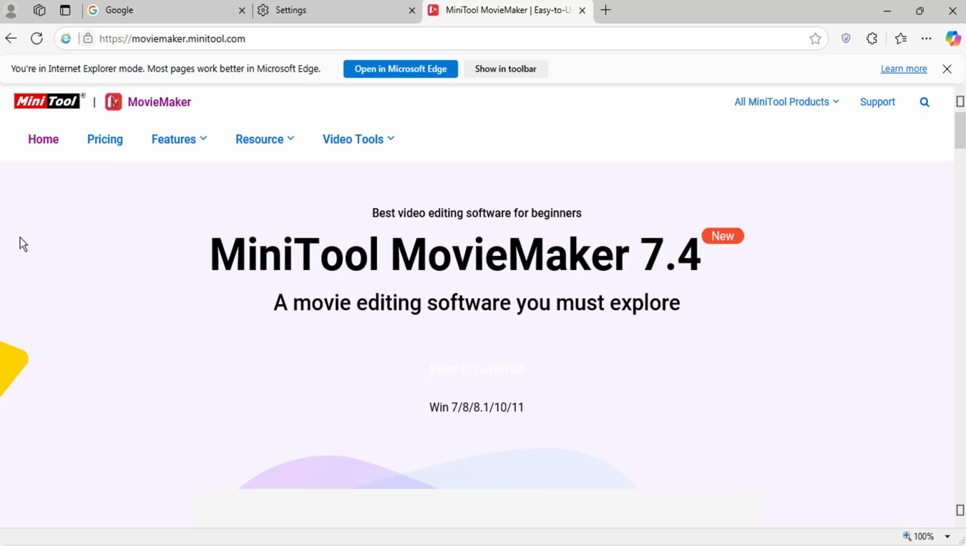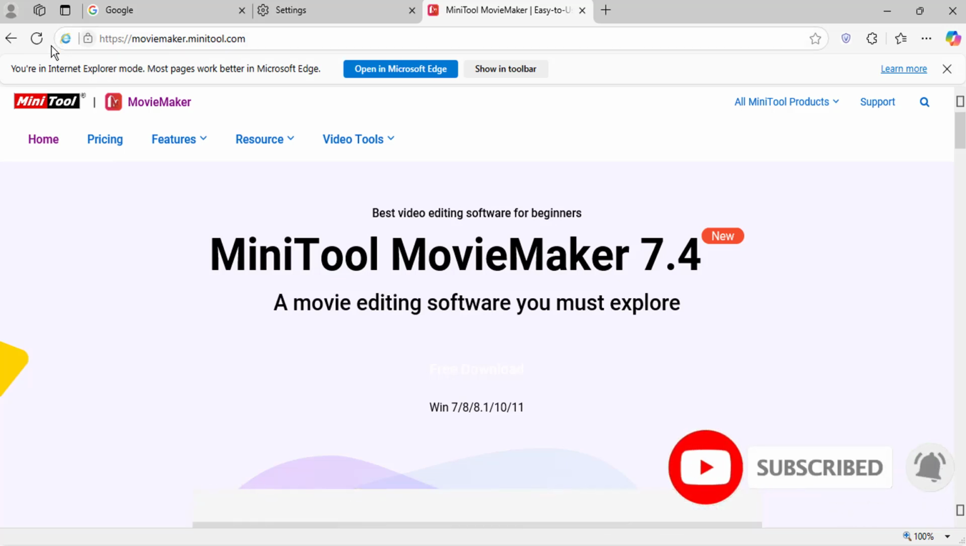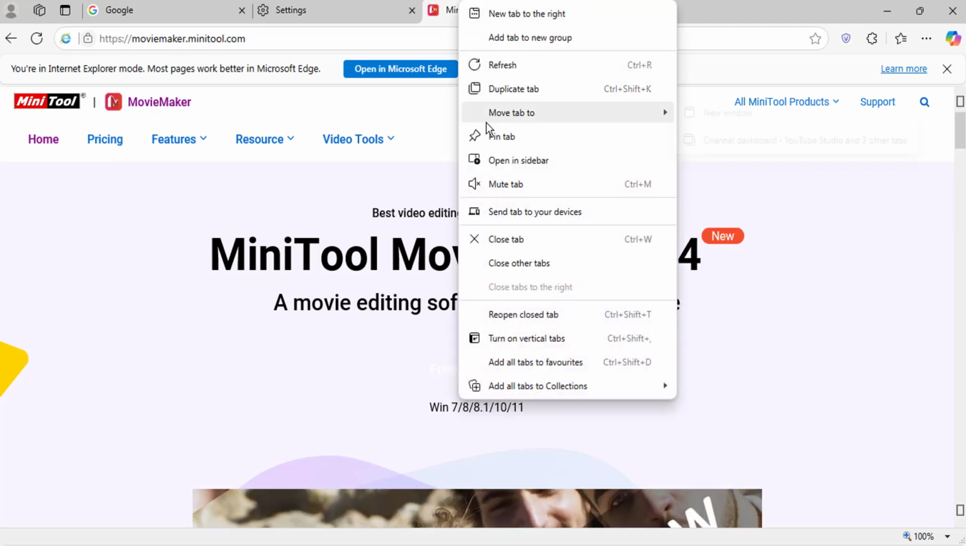Now you can browse the website. The site will open with Internet Explorer compatibility mode. That's it. Very simple and very easy.